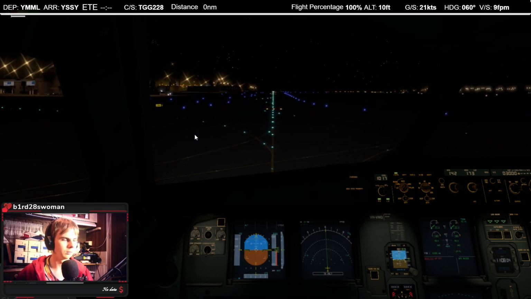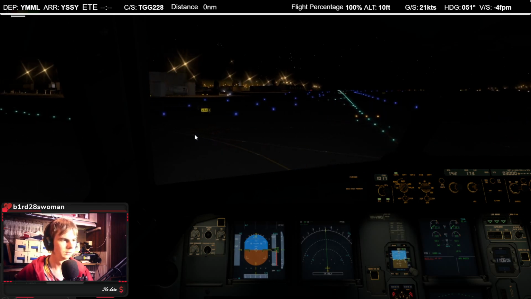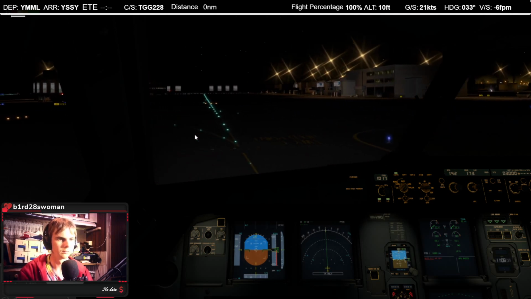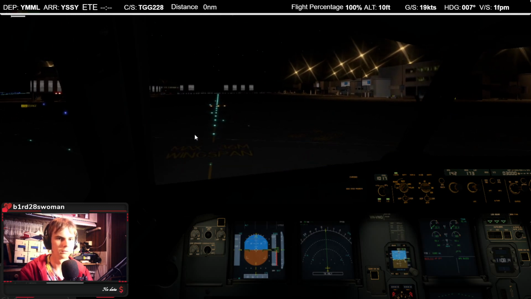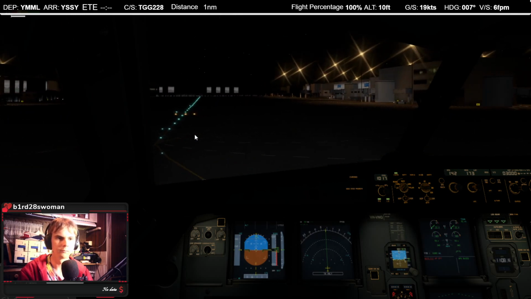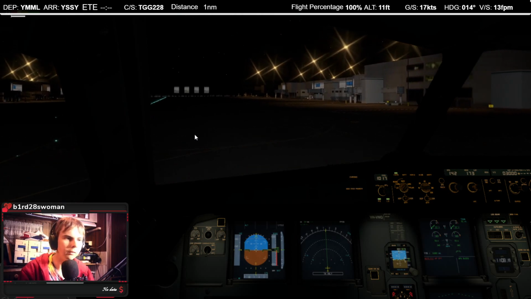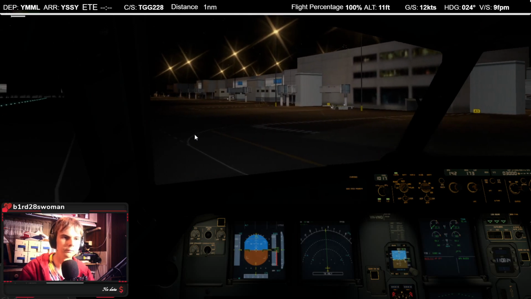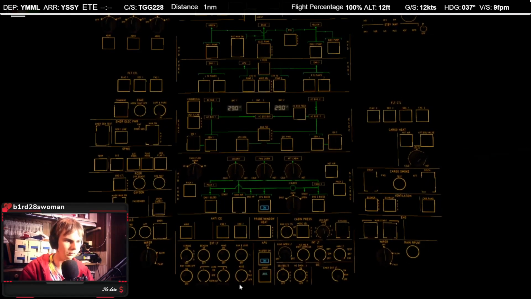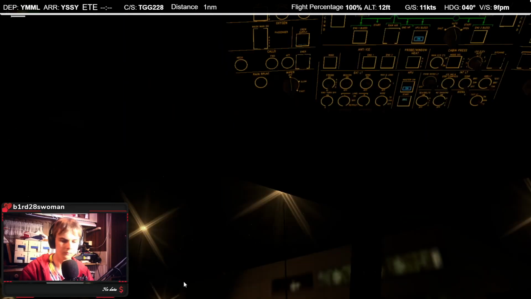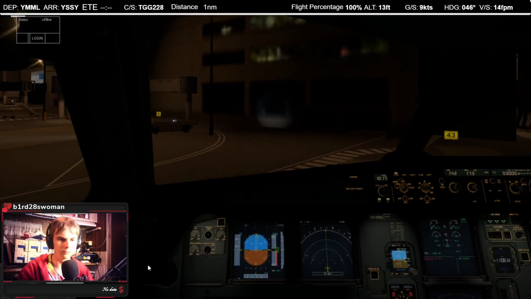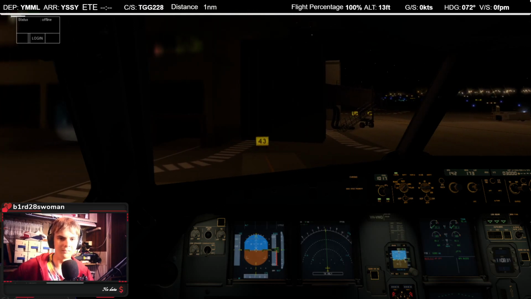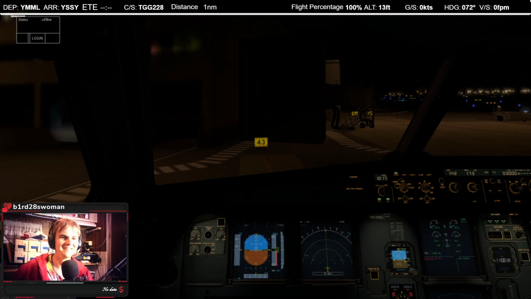Where am I going to go? I'm going to turn left here and into the ramp. Where's the line? There we go. And turn off that taxi light. And try not to completely overshoot the line. And the lights, everybody's easy. Yep.